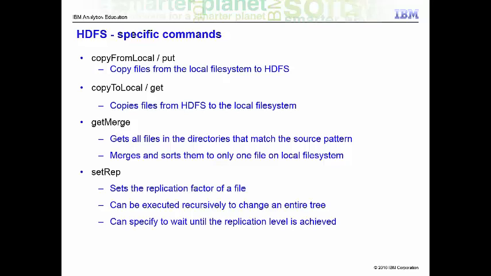setrep lets you override the default level of replication. You can do this for one file or with the -r option to an entire tree. This command returns immediately after requesting the new replication level. If you want the command to block until the job is done, pass the -w option.